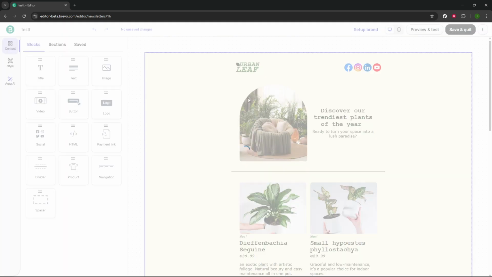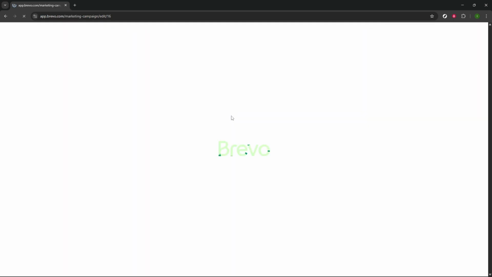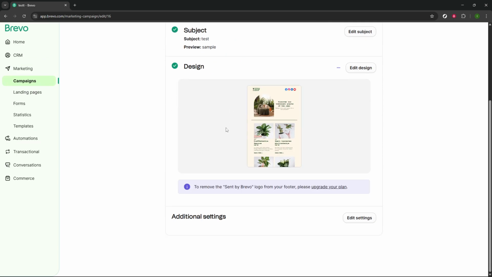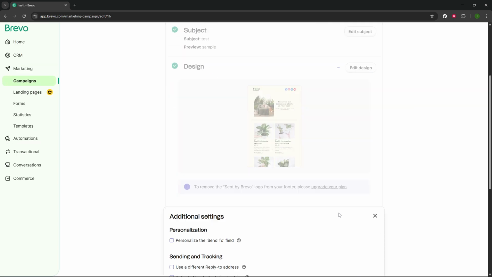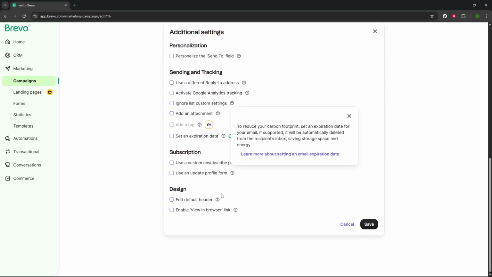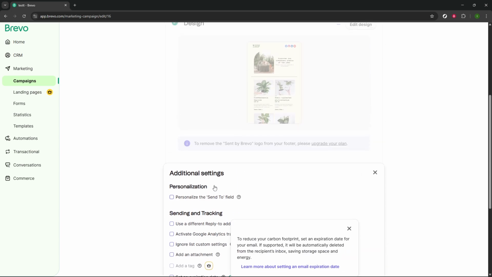From here, open Edit Settings to review important details like the sender name and address, reply-to, and tracking options. Confirm everything matches your brand and compliance needs, including your physical address and the footer if required in your region.